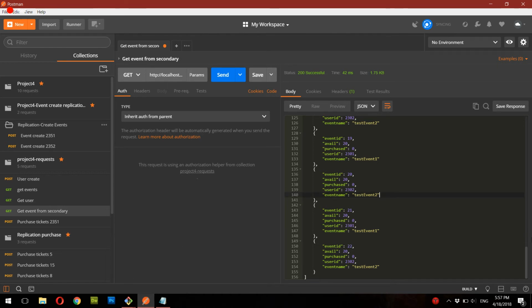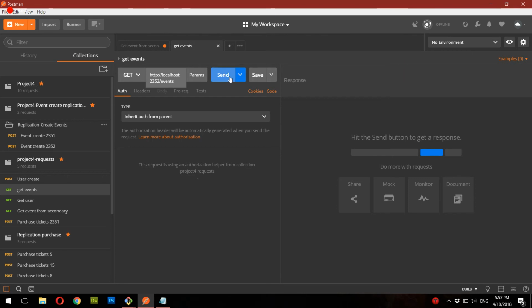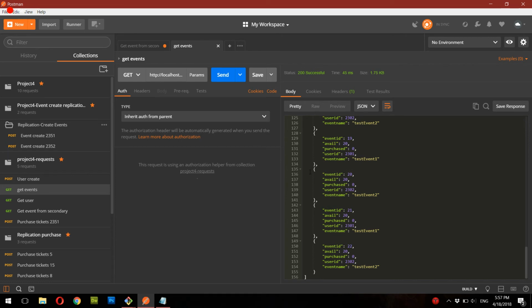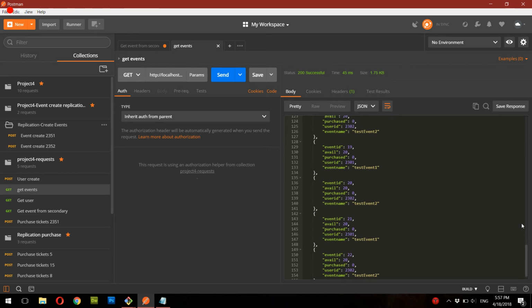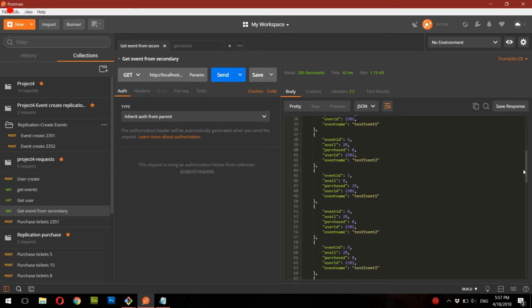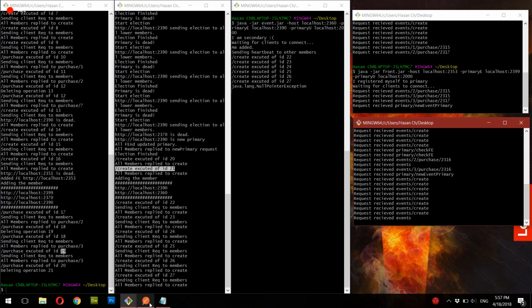It's going to contain everything, and I can show you that using the get events from the main one. So the primary shows 22, and as you can see also the ordering is 1 2 1 2 1 2 1 2. So the last one is going to be like 1 2 1 2 1 2 1 2. And that's for doing simple operations.